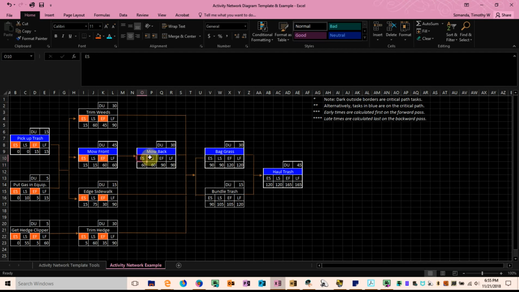So the early start for mowing the back has to be the earliest finish for mowing the front. So the earliest I can start mowing the back correlates to the early finish of mowing the front. So is that 60? Take the 60, add the duration, it'll take me 30 minutes to mow the back, and my earliest finish of mowing the back will be at 90 minutes. 60 plus 30.